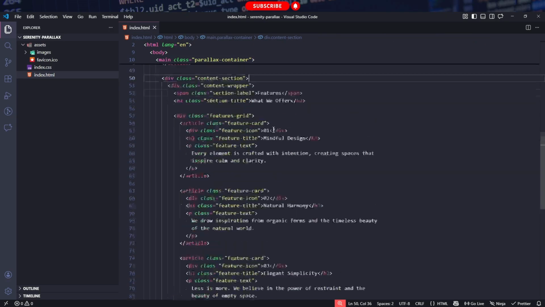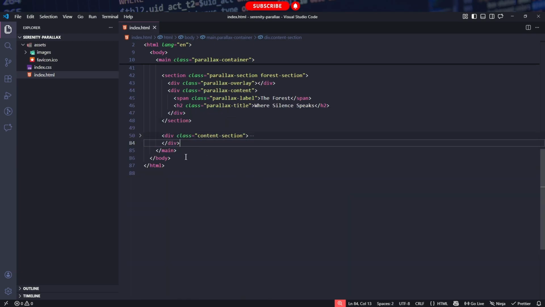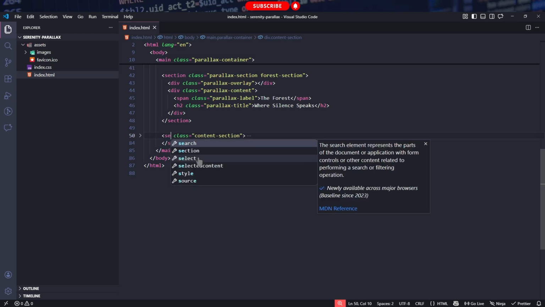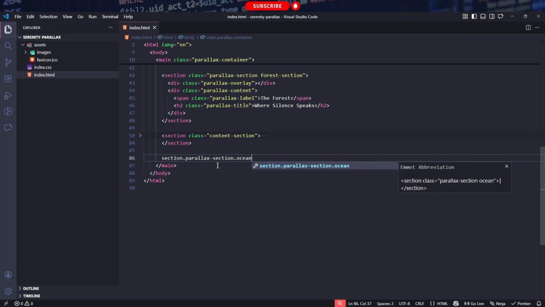After we are done with this content section, we can wrap it and go to the next one. But before we go into the next one, I realized I wrote a div here, but we actually want section, so our HTML will be more semantic. Now we are going to build our ocean section, so parallax section dot ocean section.